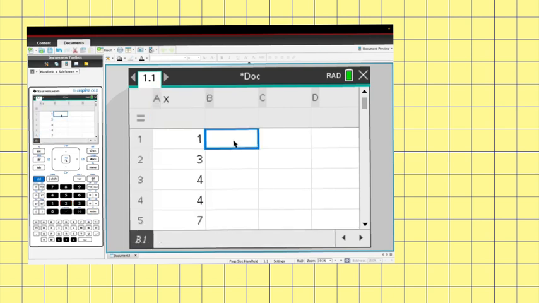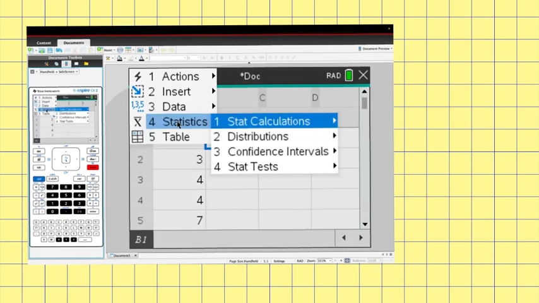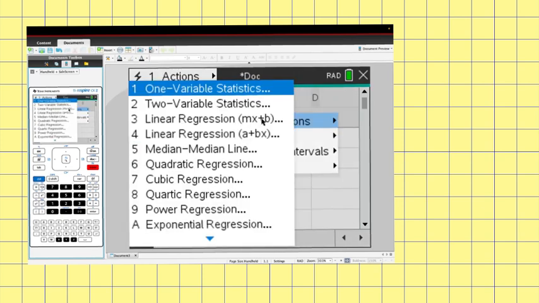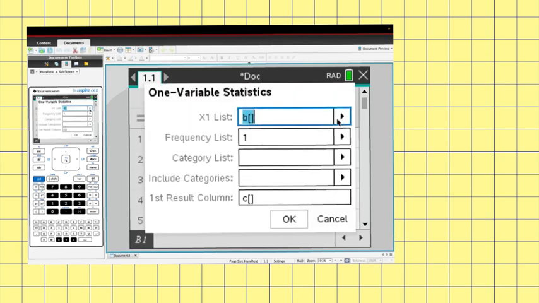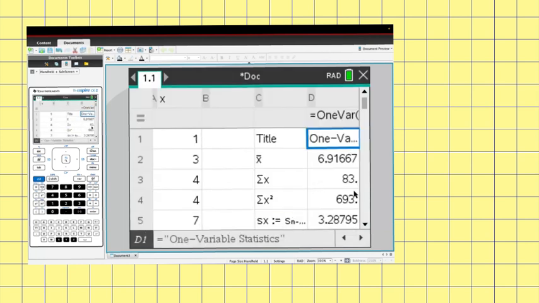Now I go back up to the top of the spreadsheet. I'm going to highlight a spare cell. I've highlighted B1. Now I'm going to calculate all my things that I need. So menu, 4 statistics, 1 statistical calculations, 1 variable statistics. So I've only got 1 list, so keep it as 1. OK. My list was called X. Everything else can remain the same. Press OK, and now it gives me a list of calculations.